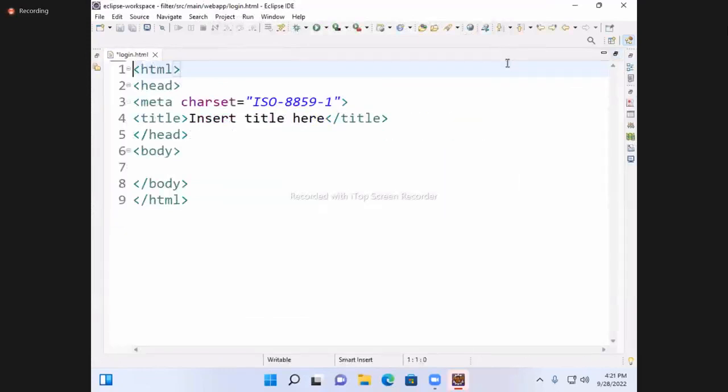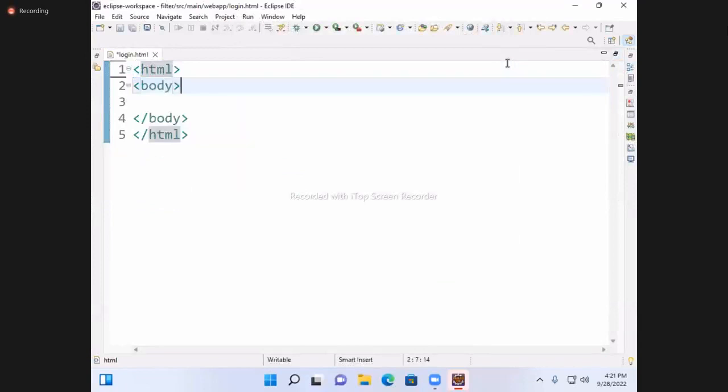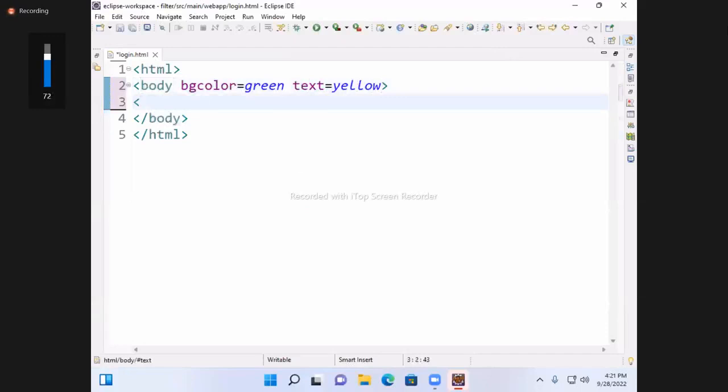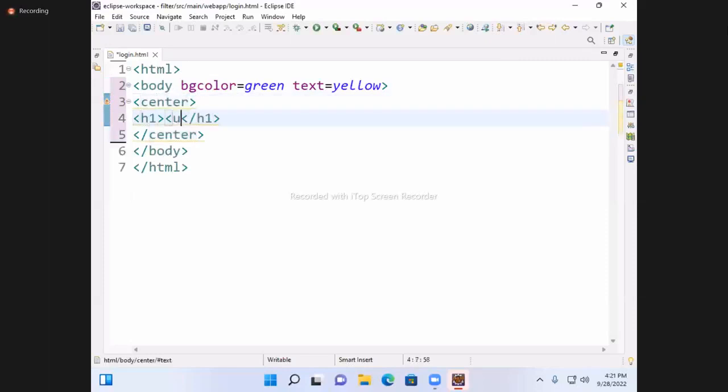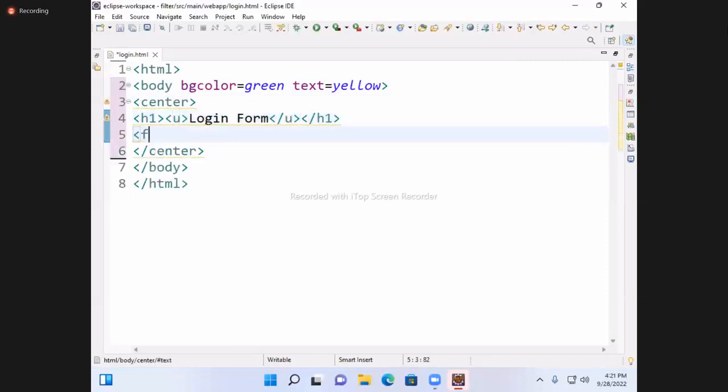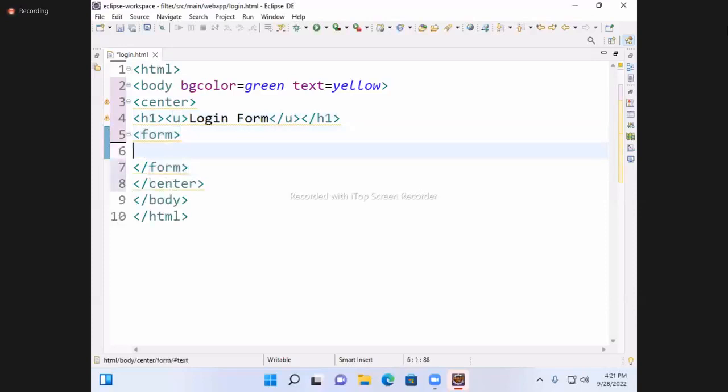Here, background color, text color, total content is centered. Level 1 heading, underline text, login form. Form tag. Now here, login form, username, password. Is it confidential or not confidential? Confidential. Then what have we tried here?